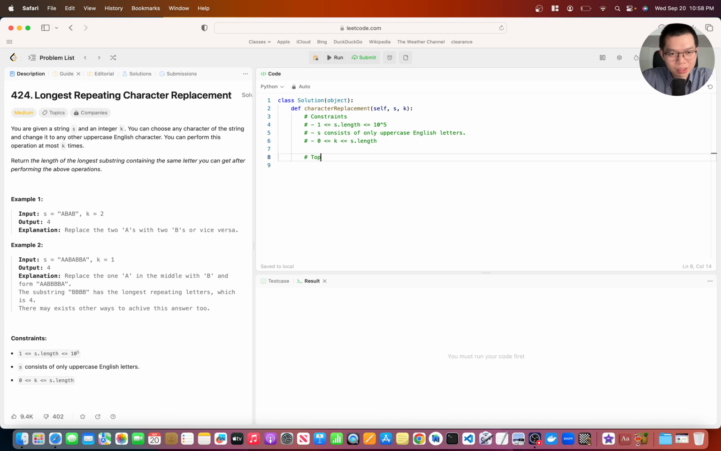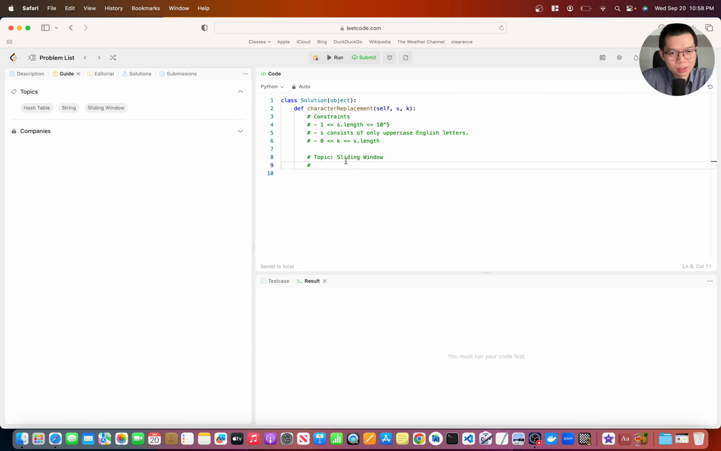So topic, this is a sliding window problem. And let's take a look at what they say. Okay. This is a hash table, string, or sliding window problem. This is primarily a sliding window problem, but we're going to incorporate a hash table for sure as we're trying to solve the problem.